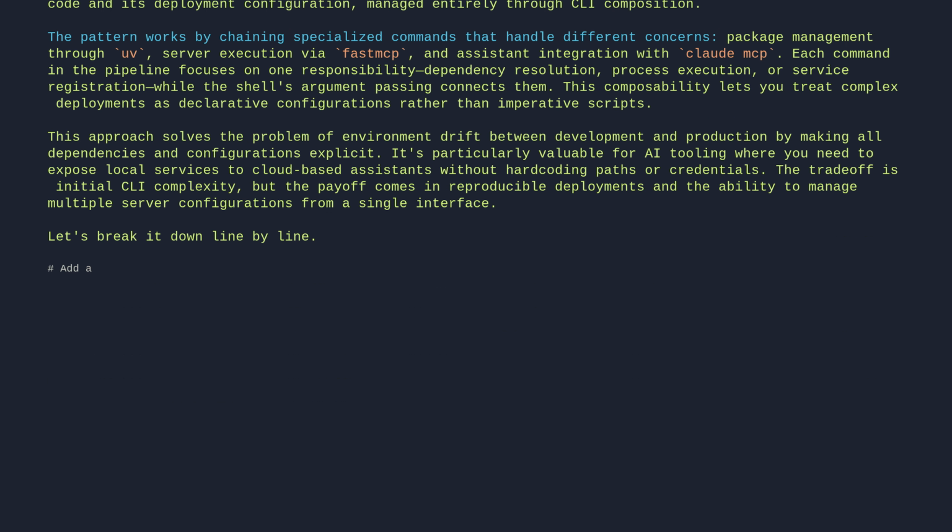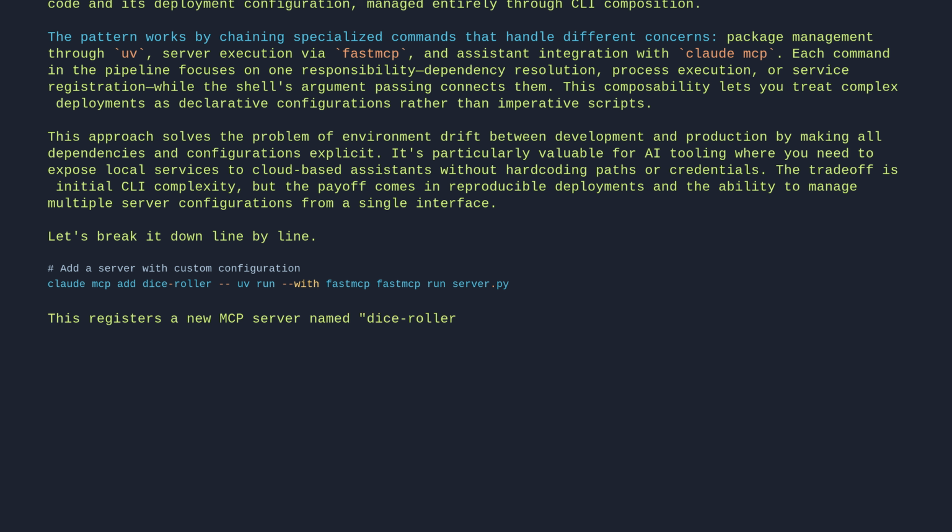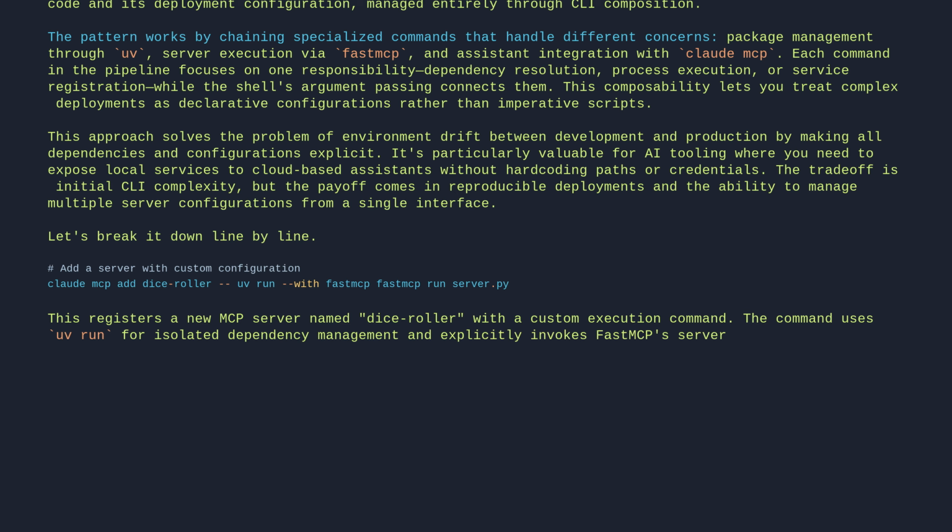Add a server with custom configuration. Claude MCP add dice roller UV run with FastMCP run server. This registers a new MCP server named dice roller with a custom execution command. The command uses UV run for isolated dependency management and explicitly invokes FastMCP's server runner, ensuring consistent environment setup across deployments.